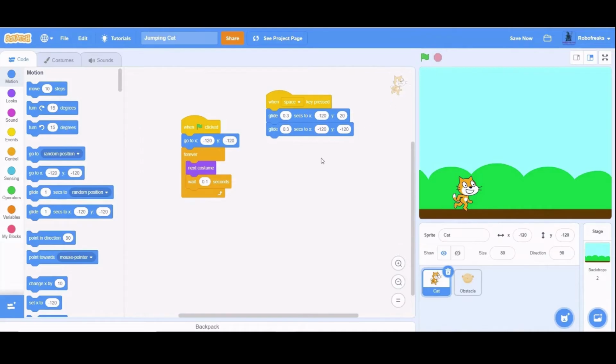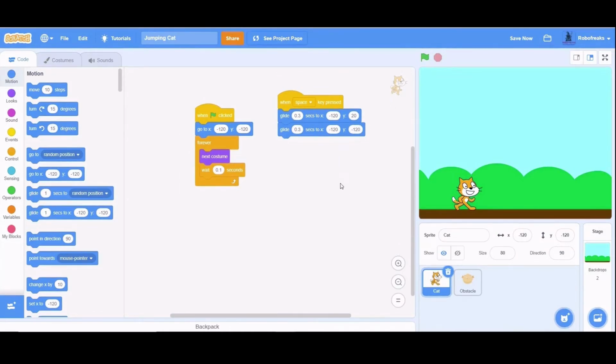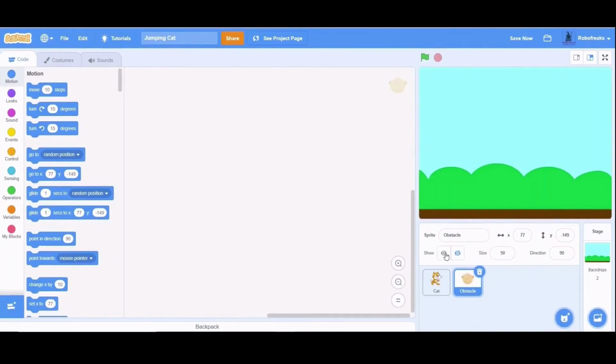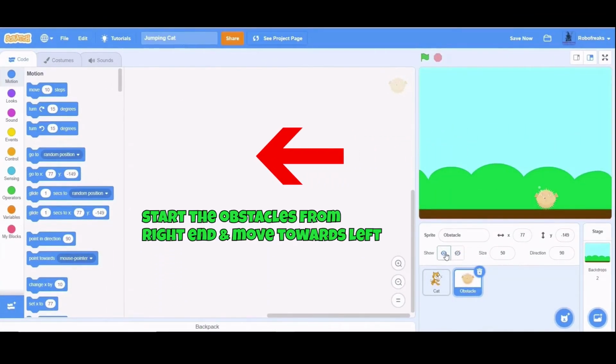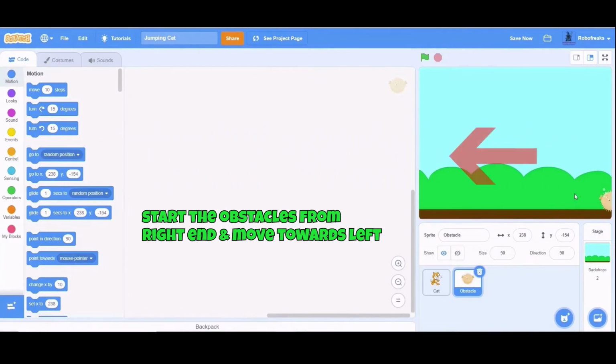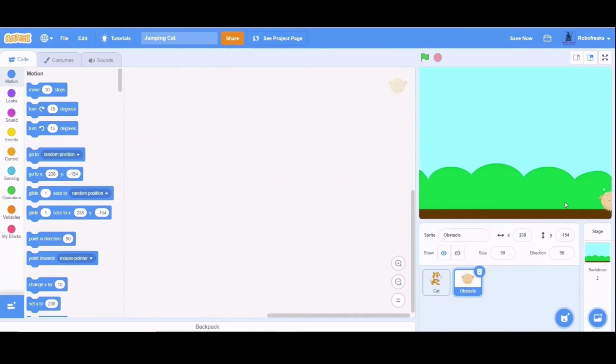Great. Jumping is done. Let's move to the obstacle part. I will hide the cat now so that you can see how the obstacles are actually working. We want the obstacle to start from the right end of the screen and move towards the left side. And once they reach the left side, they should go back right. And this should go on forever, right? Let's try to implement this in code.